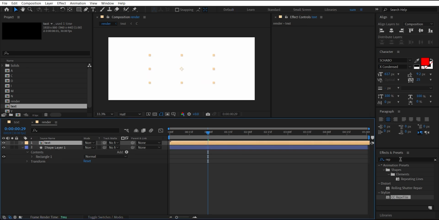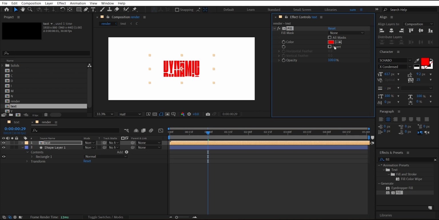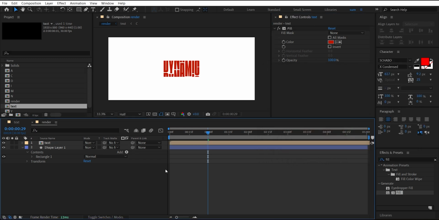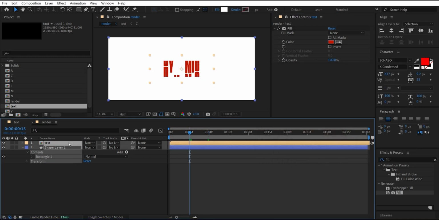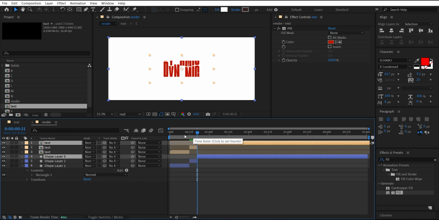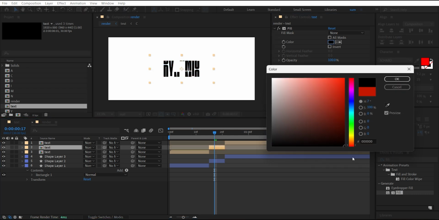Select the text layer and add a fill effect to it. And give it the color you want. Go to the 15 frame, select both layers and press Ctrl-Shift-D to split the layers into 2 parts. Go 6 frames forward. Hit Ctrl-Shift-D again. Now select the middle text layer and change its color.